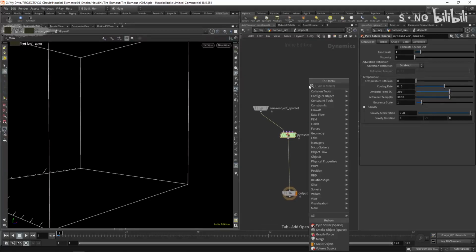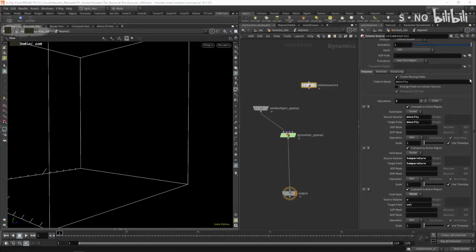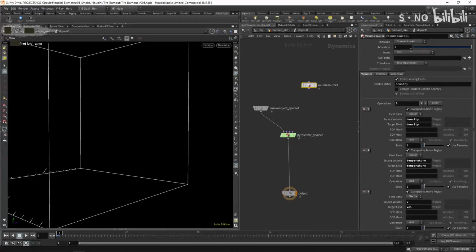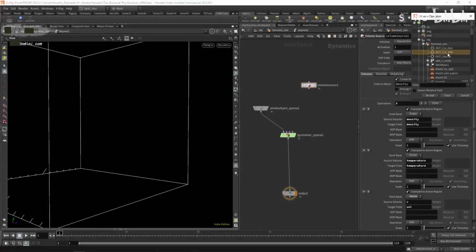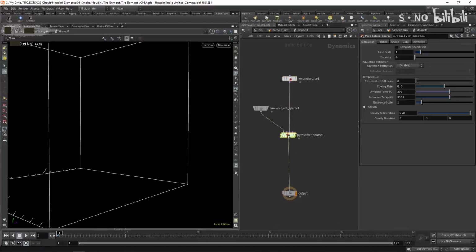And we also need our source. Let's create our source, volume source. Same thing as before. Let's initiate this by choosing source smoke, and the path to the object is going to be source. The other difference is that you have advection, sourcing, and forces. So forces are now the last input. So sourcing is going to be the third input. Let's keep everything as it is here on the PyroSolver.